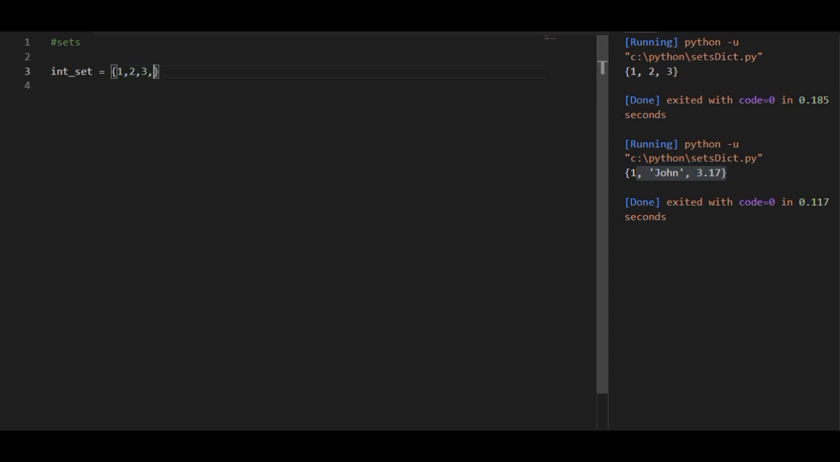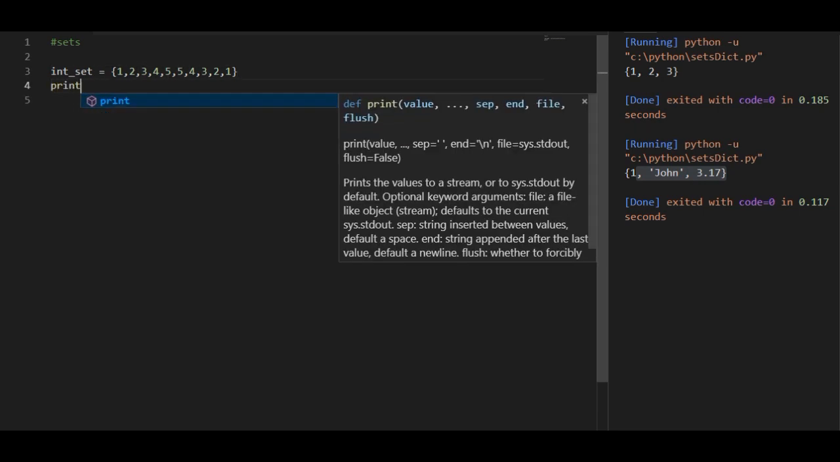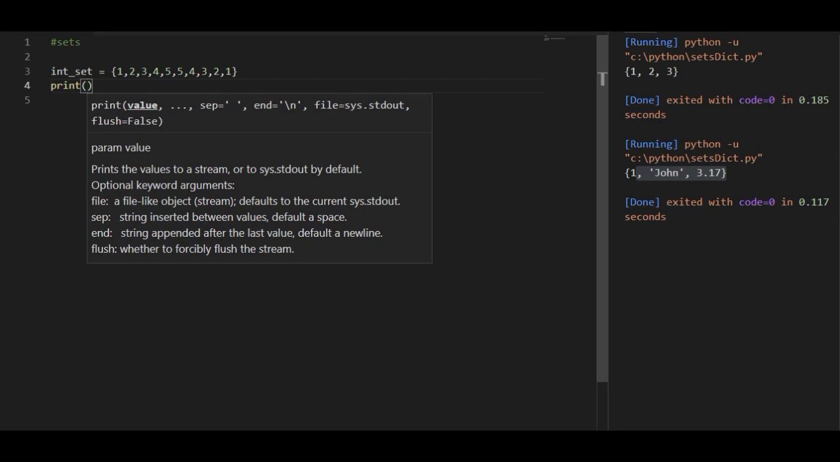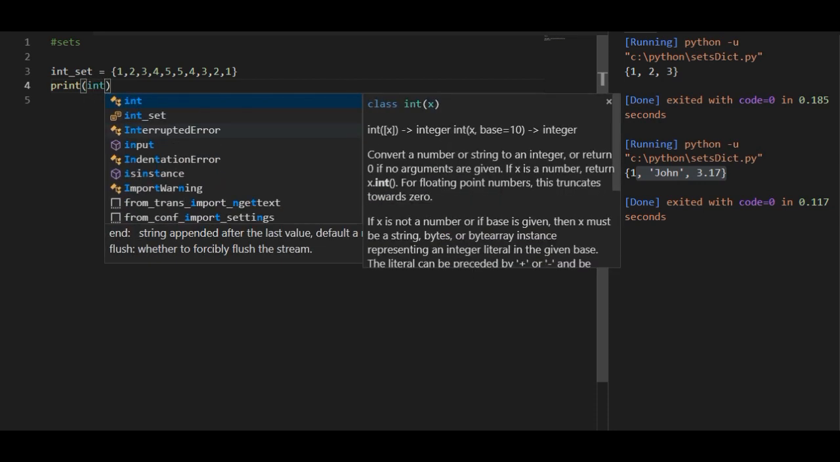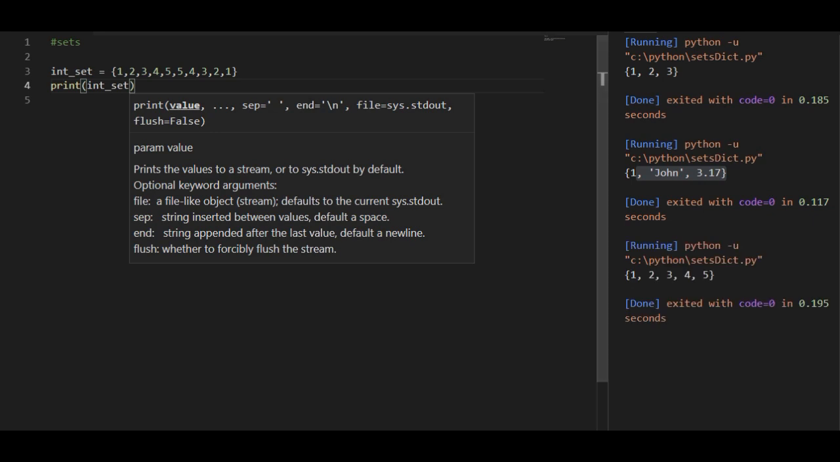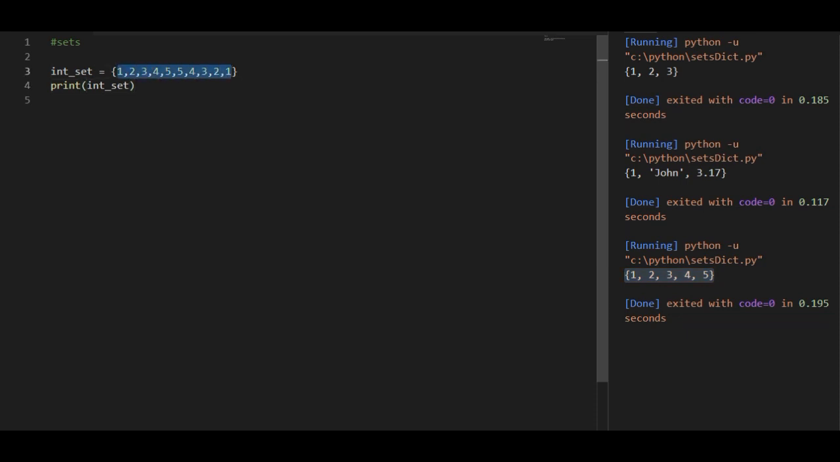For example, I'm adding 1 2 3 4 5, and I'm again doing it in reverse series. So 1 2 3 4 and 5 are duplicates in the set, so these will not be accepted by the set. A set is only going to return the values that are unique. So let's test this. If we run this, you can see that only 1 2 3 4 and 5, which are the unique values, are in the set. So the thing to remember here is that a set cannot have multiple values.